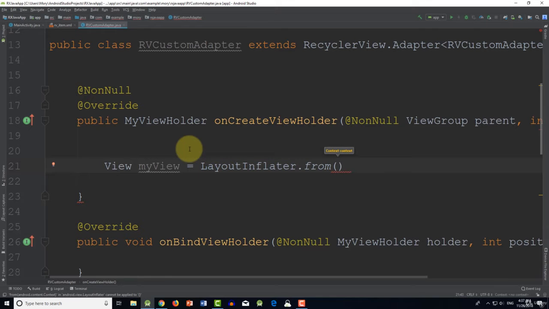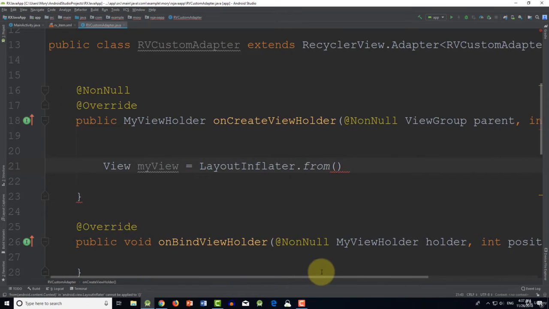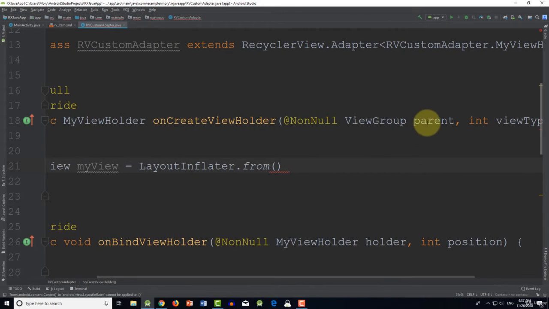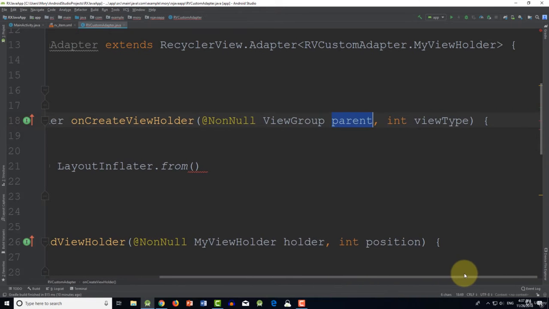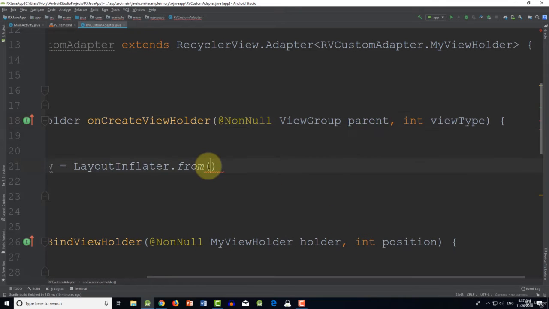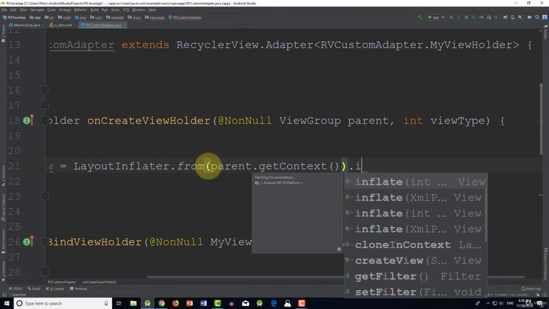Now we need to pass the context of the parent. As you may know, we are actually using the recycler view on our main activity class, so the parent is going to be the main activity class that we get as a parameter from this onCreateViewHolder. So first, I am going to refer to parent.getContext, and then I am going to call a method on this from method: inflate.